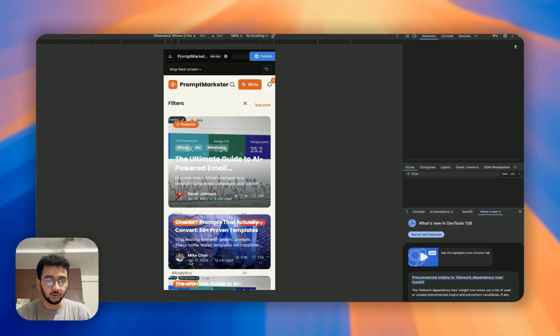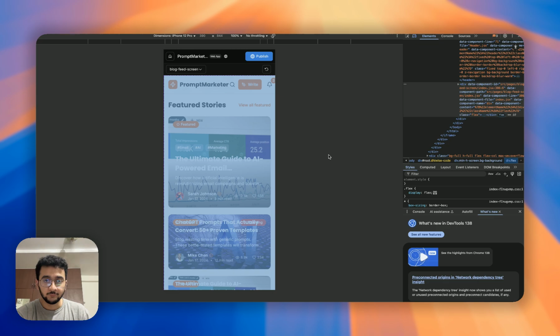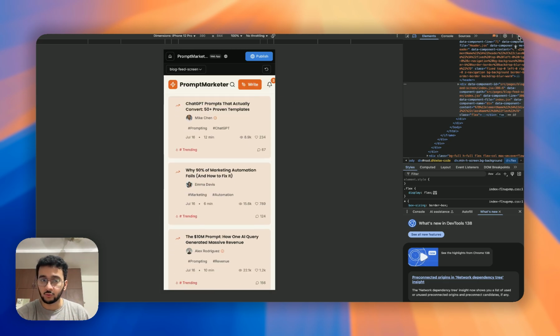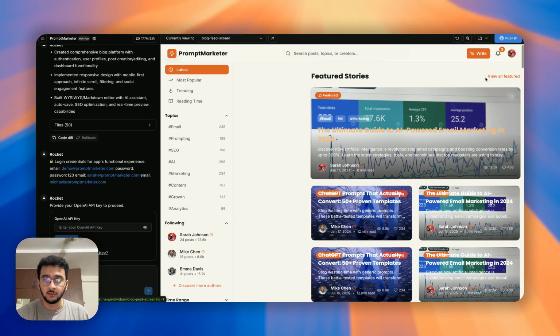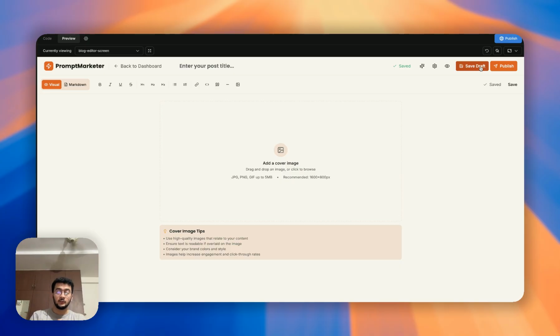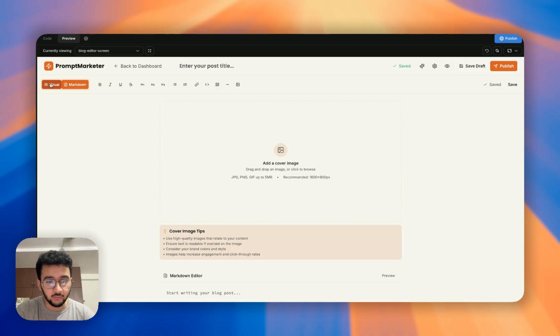Testing it for the mobile responsiveness quickly. Love it. I think everything is covered. I don't need to really do anything on the mobile responsiveness side. Making it full screen again. I'm gonna be trying to write here, and bro, just look at it, man. They have literally the markdown and visual format.